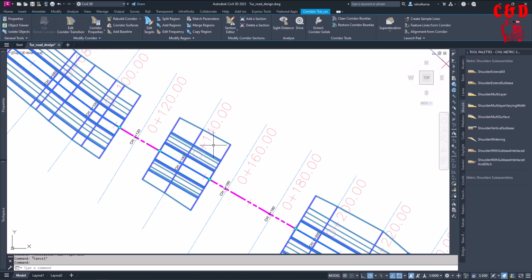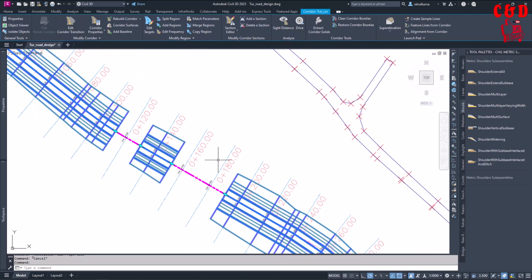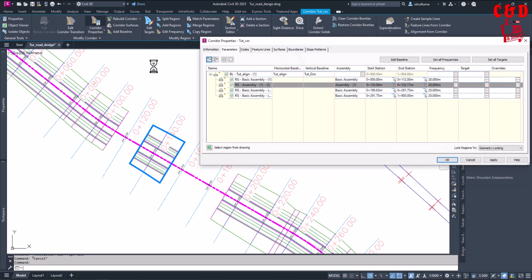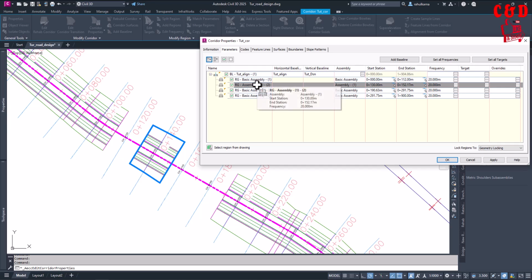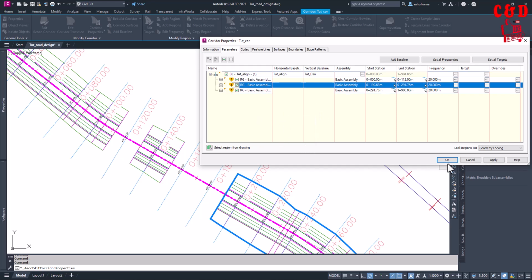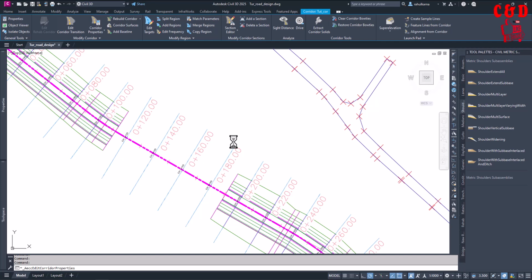Let's delete this again, and I'm going to show you another thing, how we fill it. There was an option to fill it. So we go again to the corridor properties, we delete this assembly. You can just right click and delete also, or remove region. Remove region is the option, and say okay, and then rebuild corridor, and it builds everything back. So now we don't have it again.